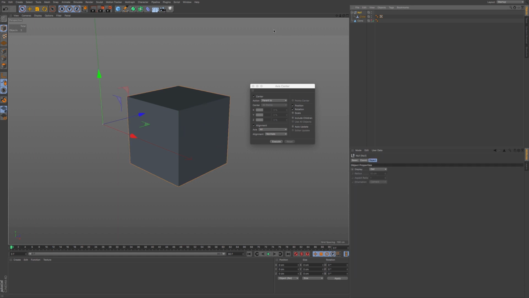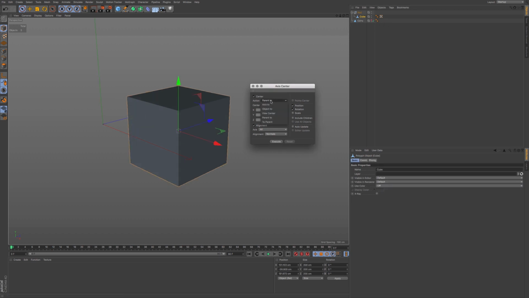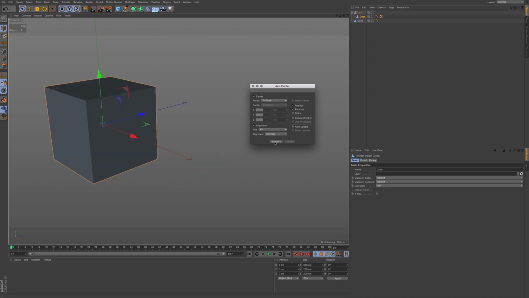Back to where our null's axis center is. So I'm going to go back to our cube and I'm going to choose to parent. Now when I execute, my object's axis center is now in the axis center of our null. Okay, so let me undo back.